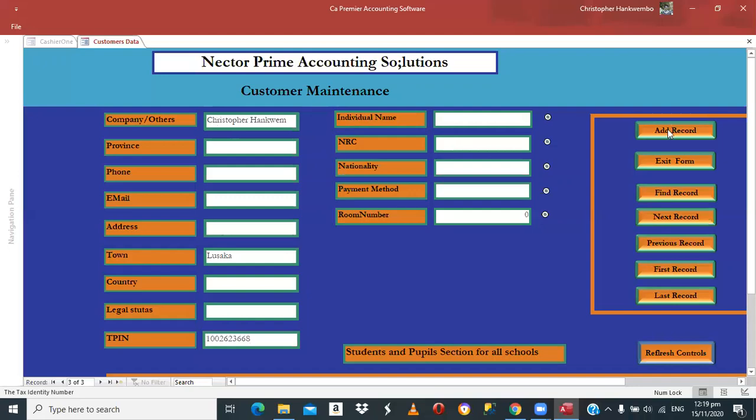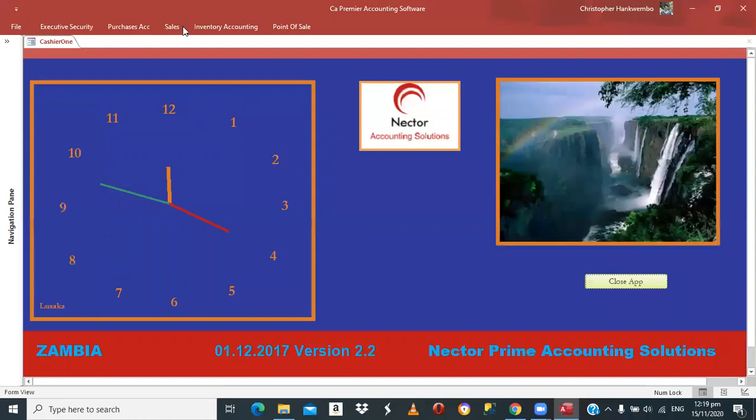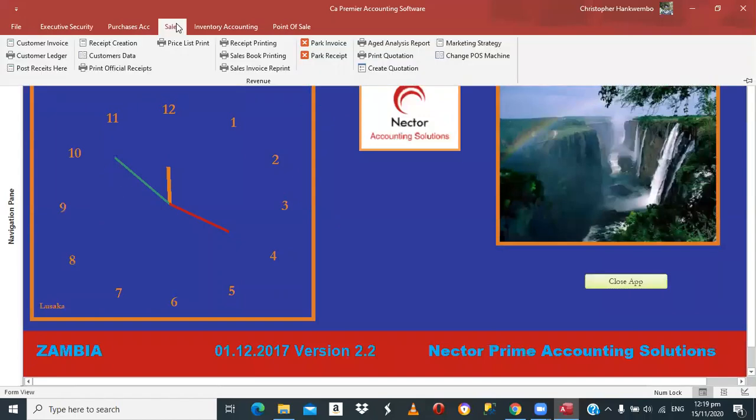Unless you want to add some other data which are there, phone number, province, email, which for me is irrelevant. You simply add it. That's all. So now you exit here. Now, suppose you want to process a receipt for me under Christopher.